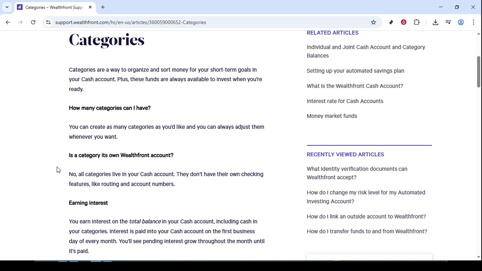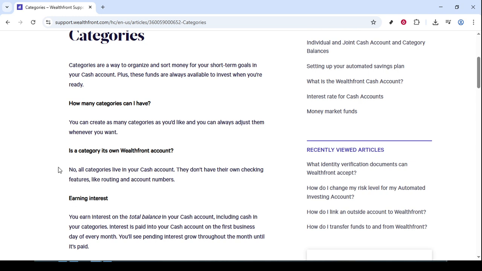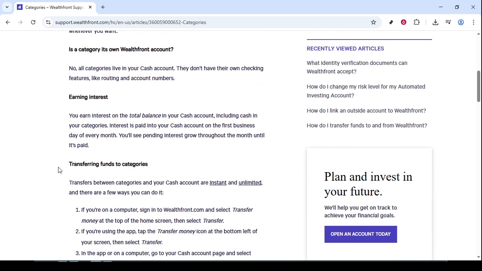Another key aspect of using categories is the potential for earning interest. When you organize your funds into categories, Wealthfront treats this money as part of your cash account, meaning it can accrue interest just like other balances in your account. This is a little bonus that enhances the usefulness of categories, adding a layer of passive income to your financial management. If you've decided to transfer funds to your newly created categories, it's a simple process.